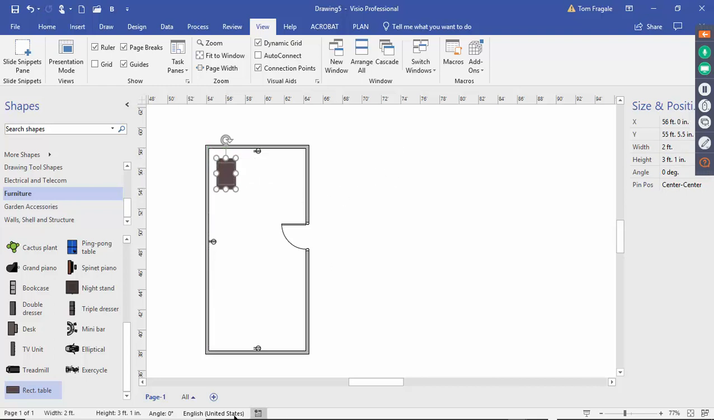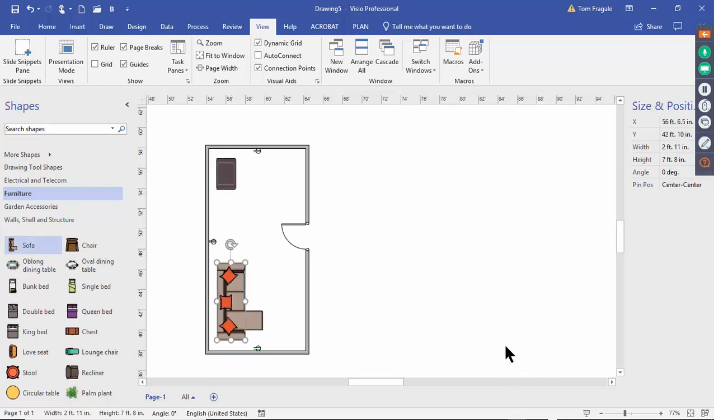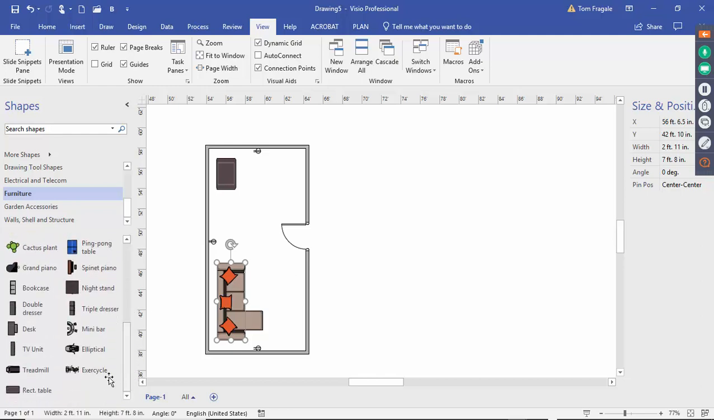Good. So let's say over here we have a couch. So I will go back to the furniture stencil and I see a sofa. Okay, so we'll pick on the sofa and we want it right about there. And let's say the sofa is 7 feet and that looks good to me. Okay, so what else do we have in the room? We have a TV. So let's say the TV is going to be right over here. There's the TV unit, and we'll move it right into there.